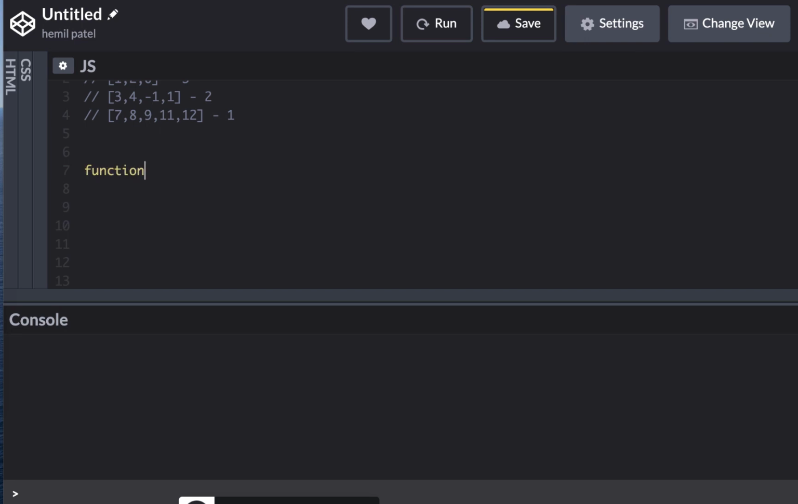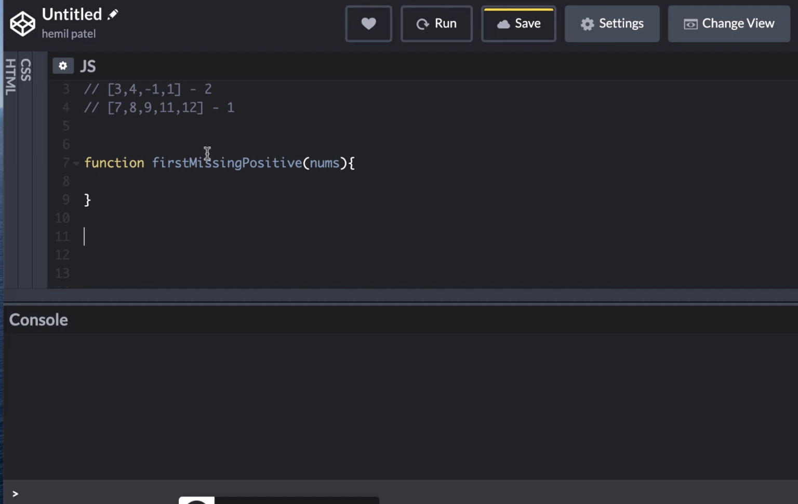So we're gonna write our function called firstMissingPositive, and it's gonna take some array, let's call it nums, and it will return that number, right? If I pass an array, it will return a number, so that's fine. And I'm gonna execute this function, so let's copy this and console log this, so I would know what is being returned.